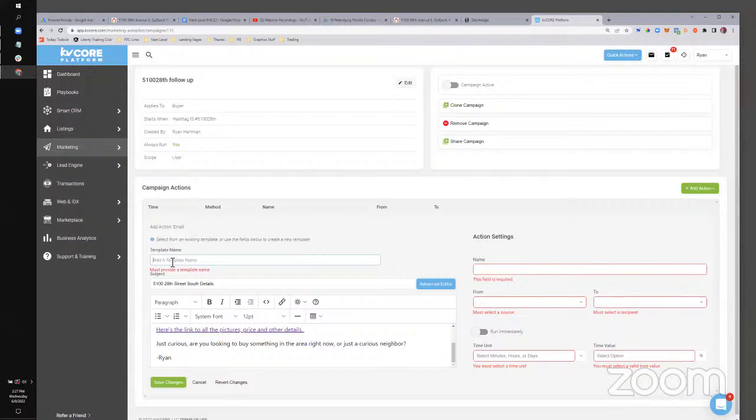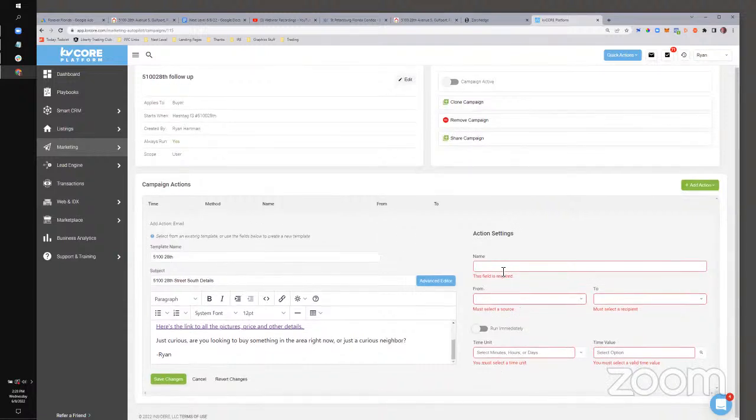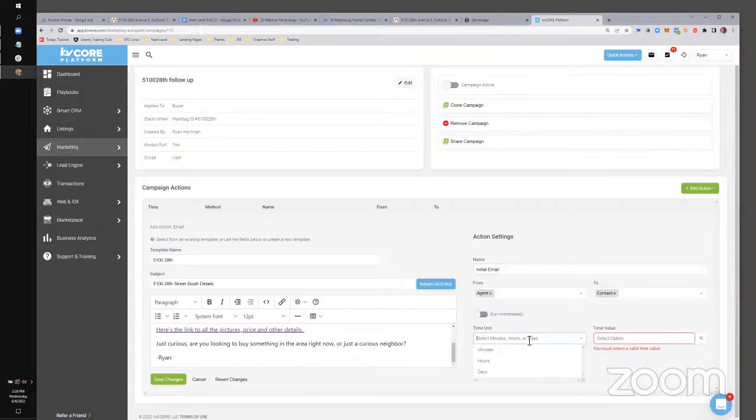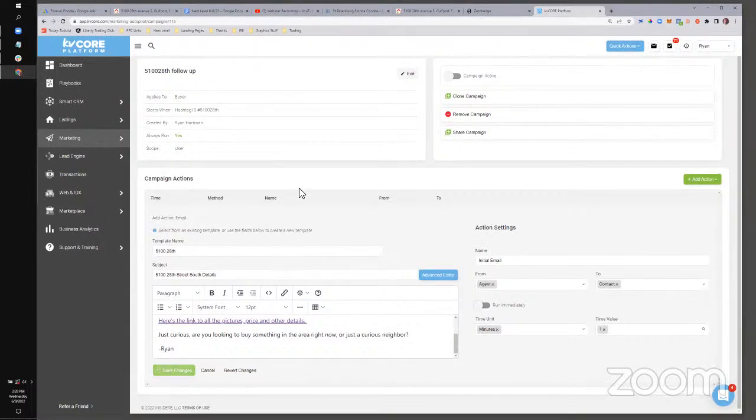And I must provide a template name. That's fine. Just 20. Okay, and then on the right, action, I need to give the action a name, so it's my initial email. And this is from the agent to the contact, and I'm going to send that 1 minute after they opt in. Save changes.